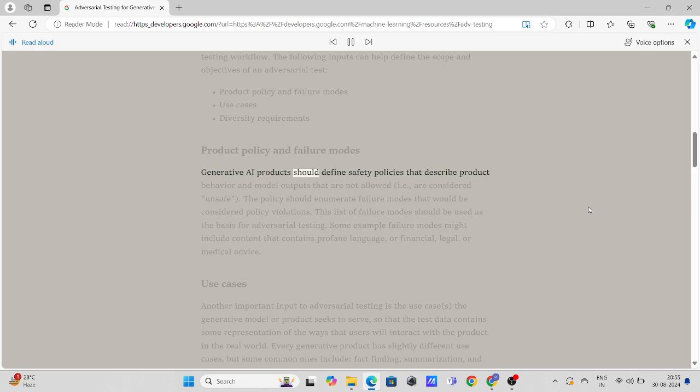Generative AI products should define safety policies that describe product behavior and model outputs that are not allowed, i.e., are considered unsafe. The policy should enumerate failure modes that would be considered policy violations. This list of failure modes should be used as the basis for adversarial testing. Some example failure modes might include content that contains profane language or financial, legal, or medical advice.